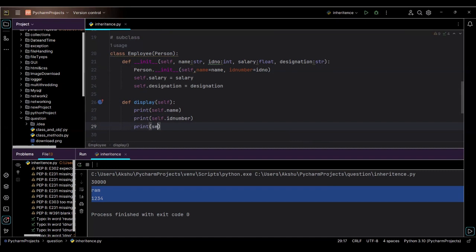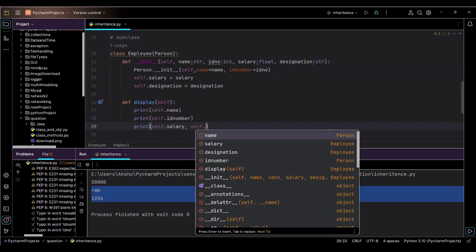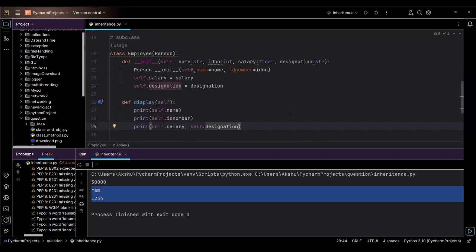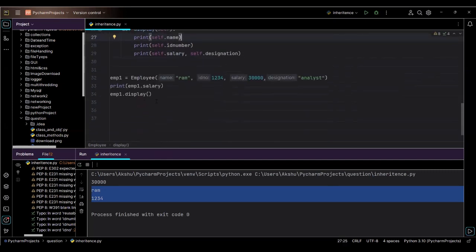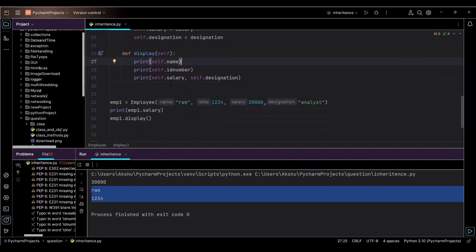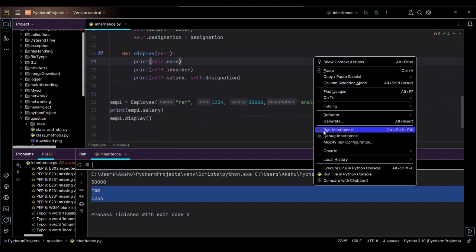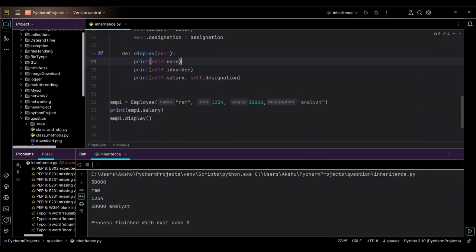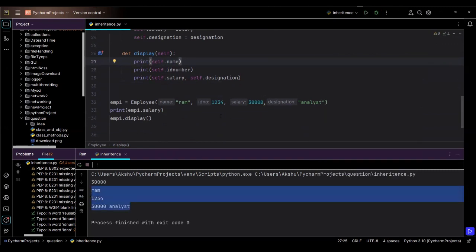self dot salary. I'll also add one more, comma, self dot designation. So when I call this display function, now it will take the display of the child class, not the parent class. When I run the code, you'll get the actual answer from the child class.